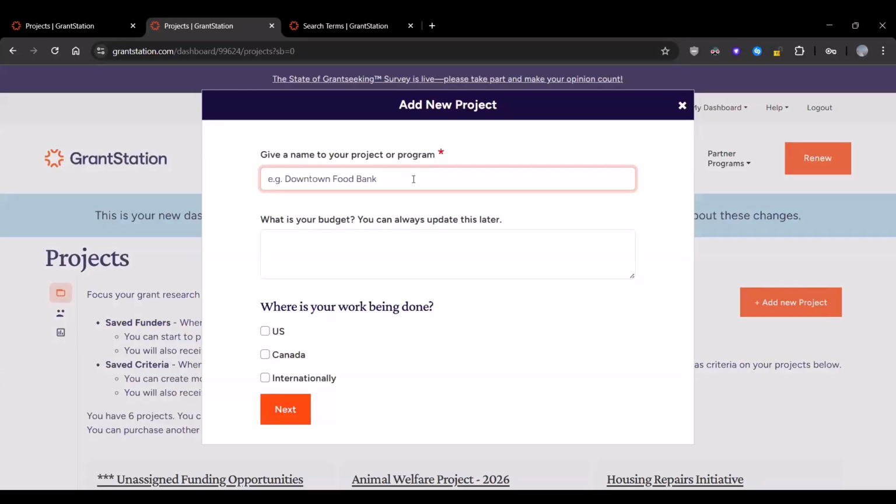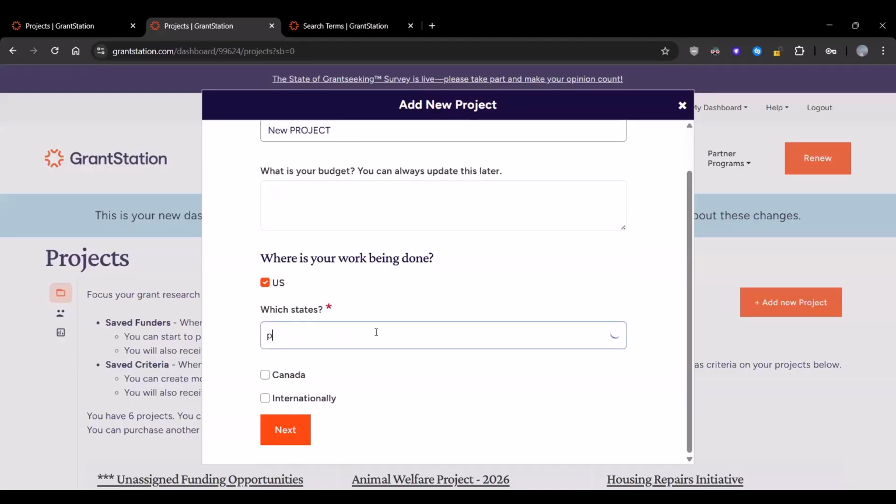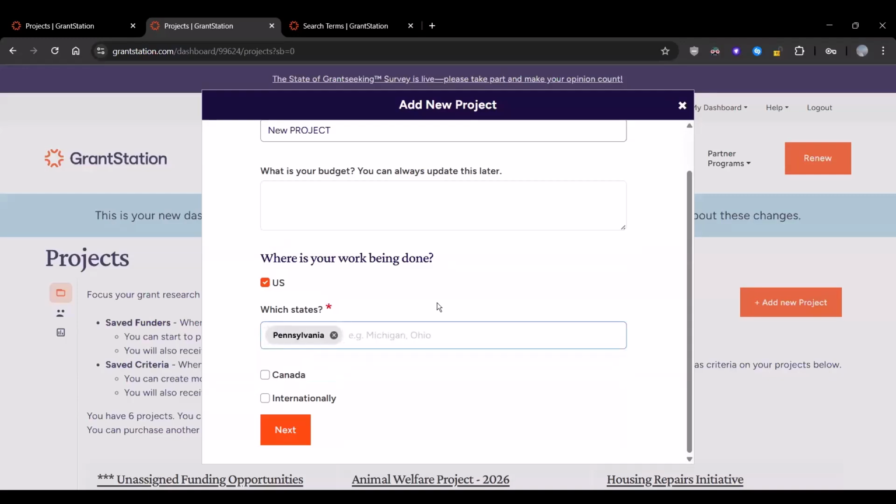I'm going to give this a project name. In this example, I'm just going to call this New Project. And then the budget we'll leave blank for now. But where is your work being done? Well, I'm focusing on the US, as I mentioned, or I haven't mentioned yet. I'm actually going to be doing this in Pennsylvania as my focus, and I can add that state here. And I can go ahead and click on Next.